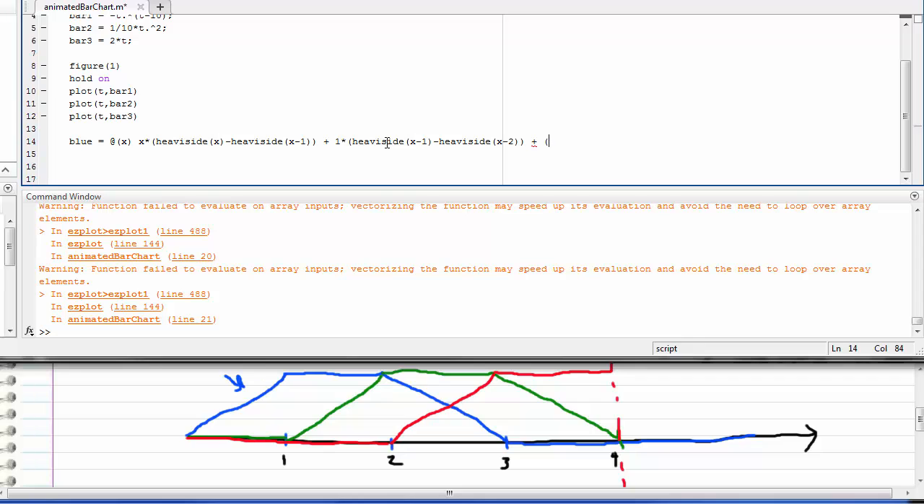So this line right here that ramps down, that's, let's see, that is 2. No, that's 3 minus x times Heaviside of x minus, so it turns on at 2 and turns off at 3. Okay. And then it just stays off, and it stays at 0. So that one's done.